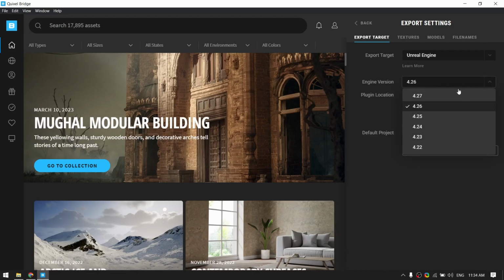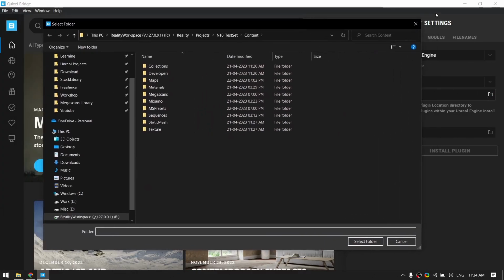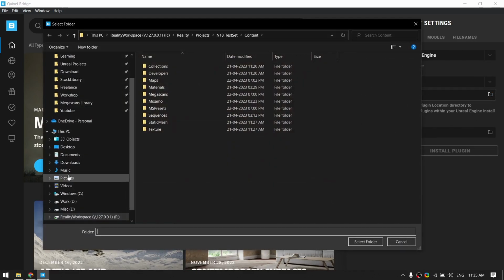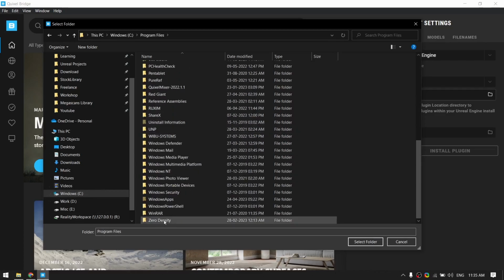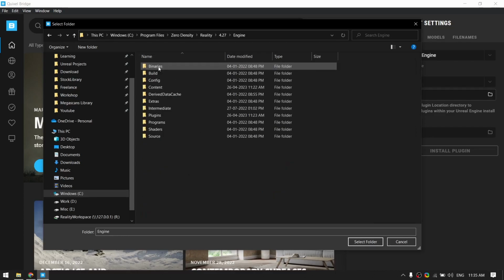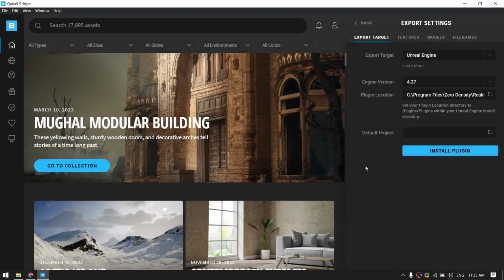And the version that we are using of Reality Editor is 4.27, so we will also select 4.27. The plugin location is the plugin location of the Zero Density folders. So I will do that. Go to my C drive and Program Files, Zero Density, Reality 4.27, Engine, and Plugins, and I will just select this folder.